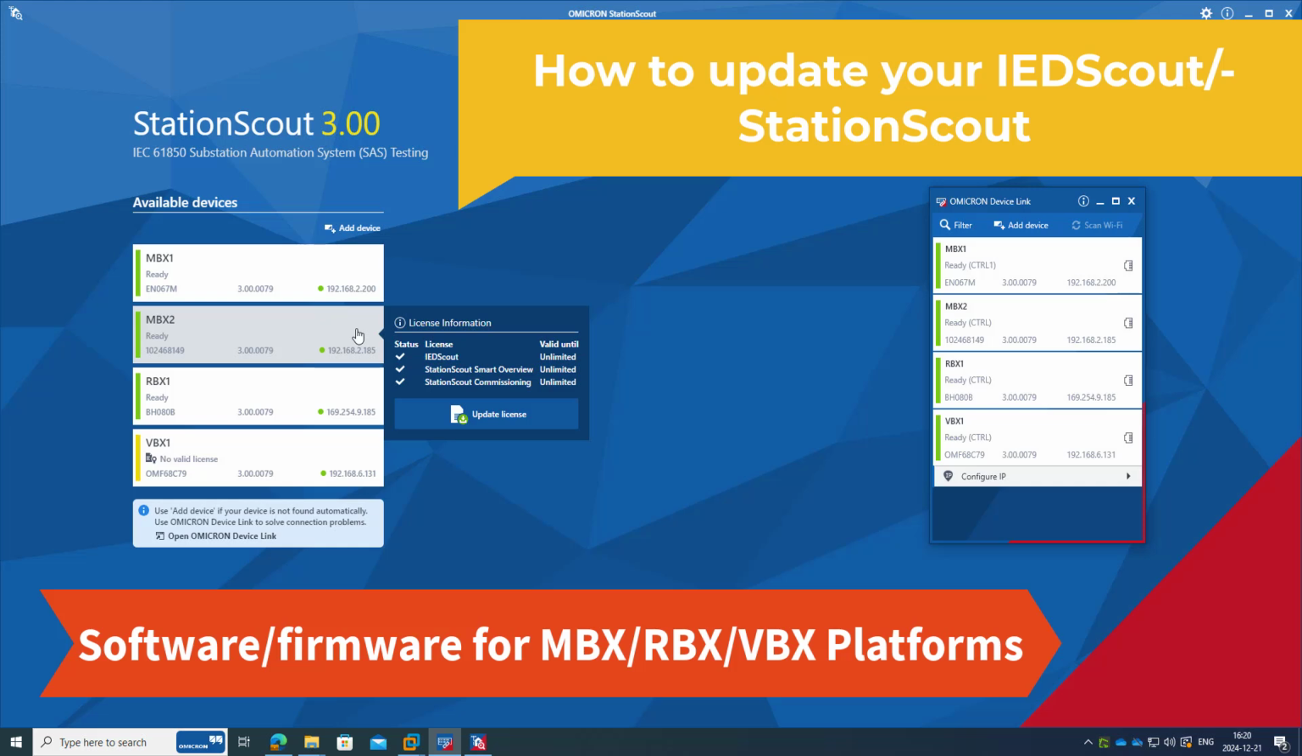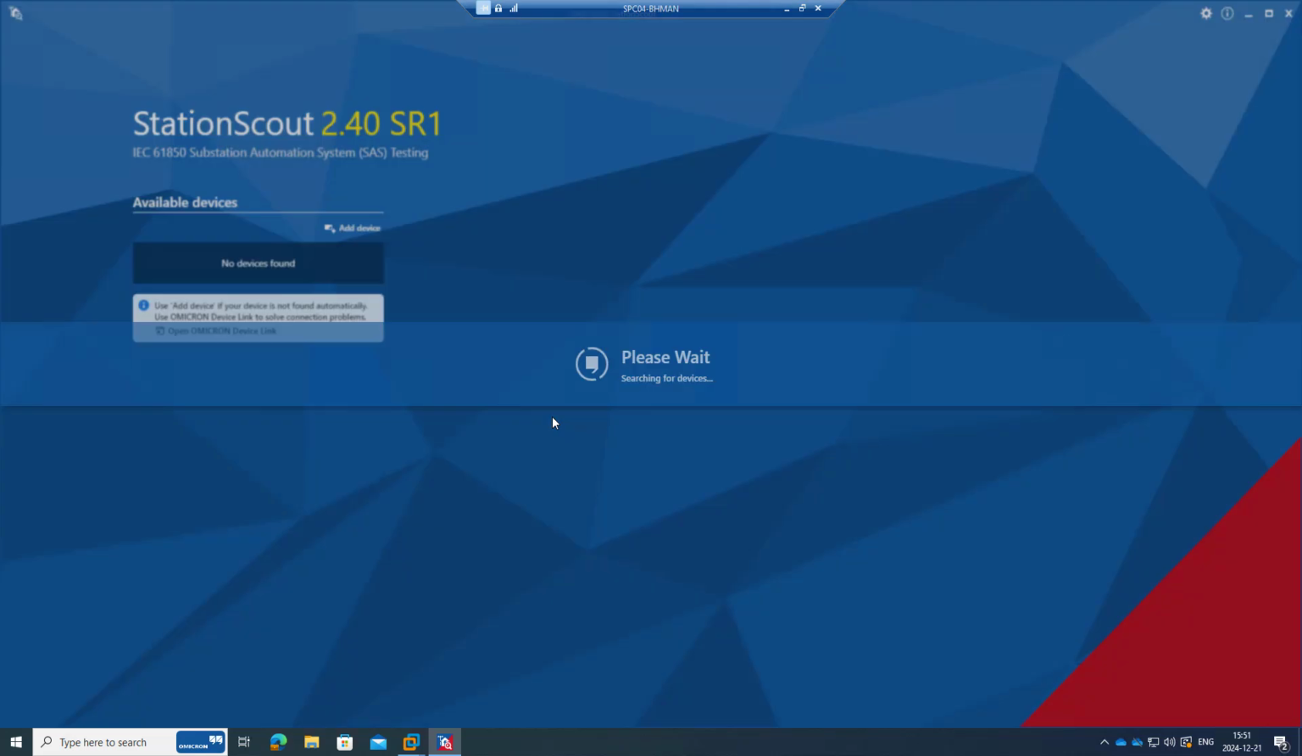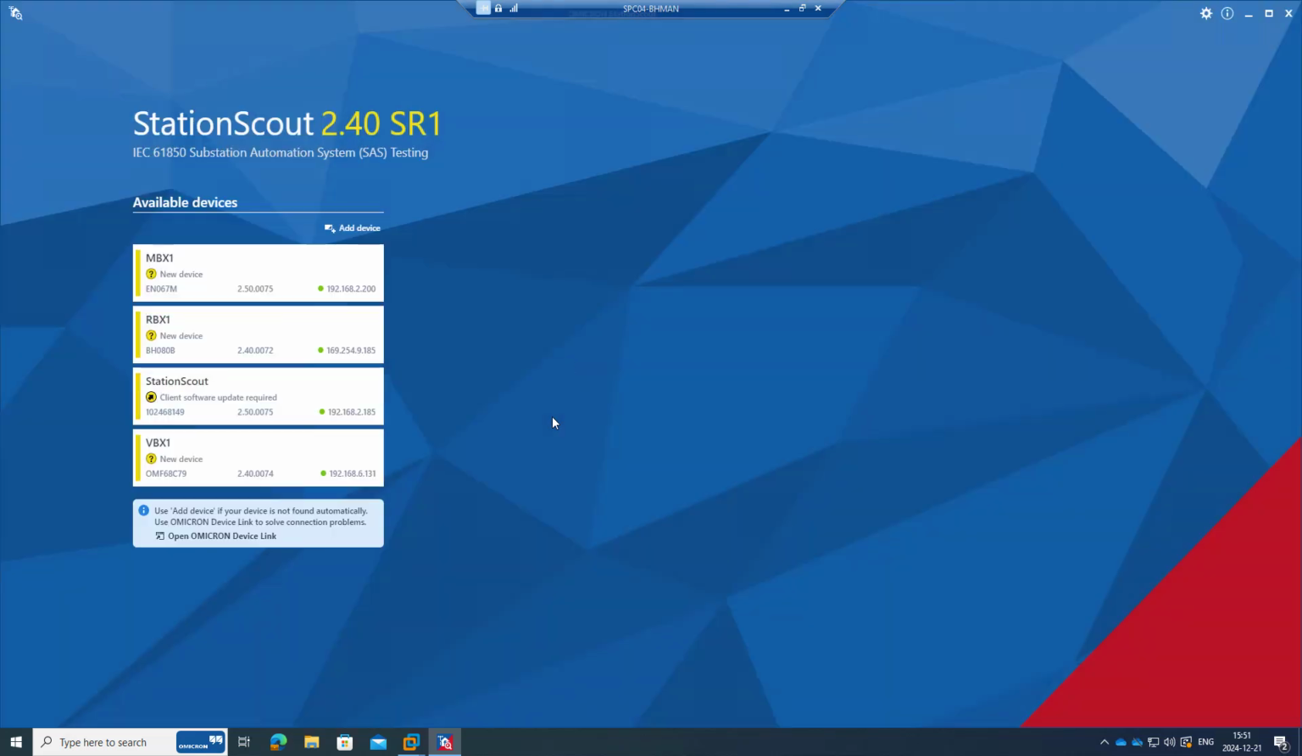If you are an existing user of StationScout, you might have already installed the StationScout desktop application on your testing PC. In my case, I have installed the 2.40 service release 1, which was released a long time ago, and I'm going to show you now how to update it to the latest version of the StationScout desktop application.